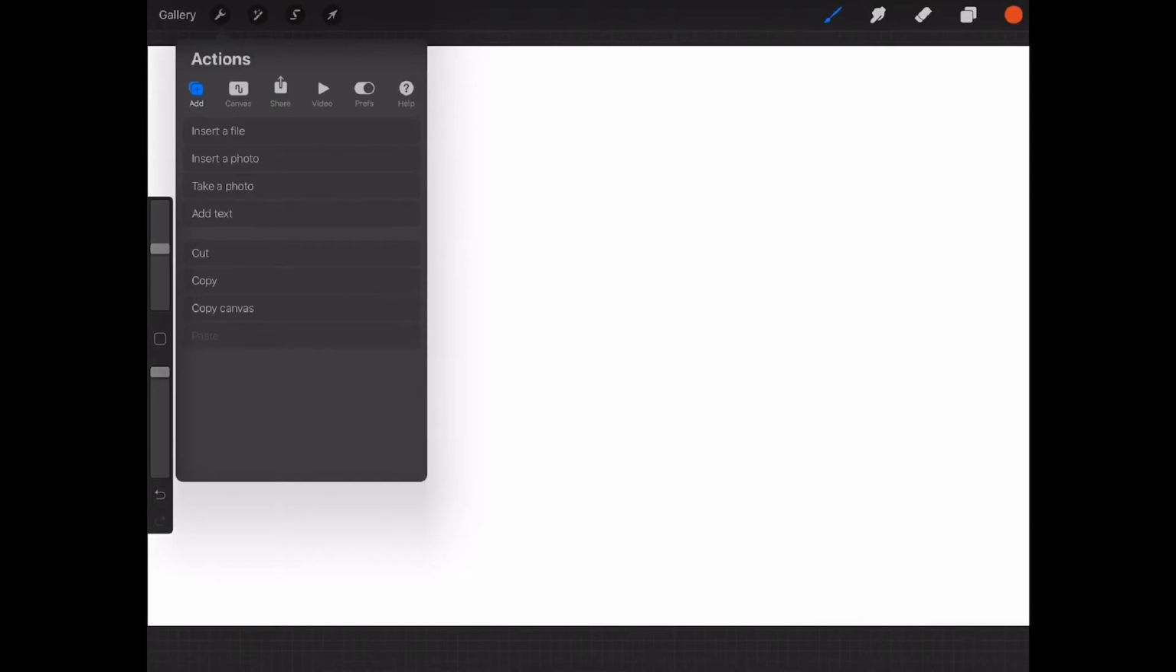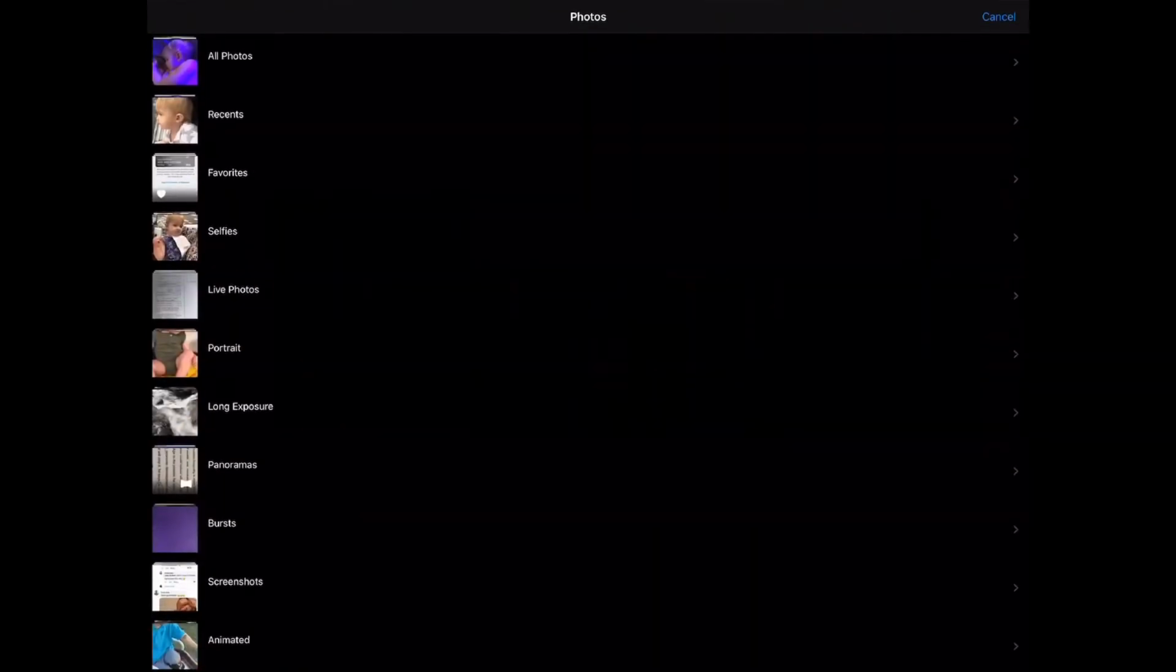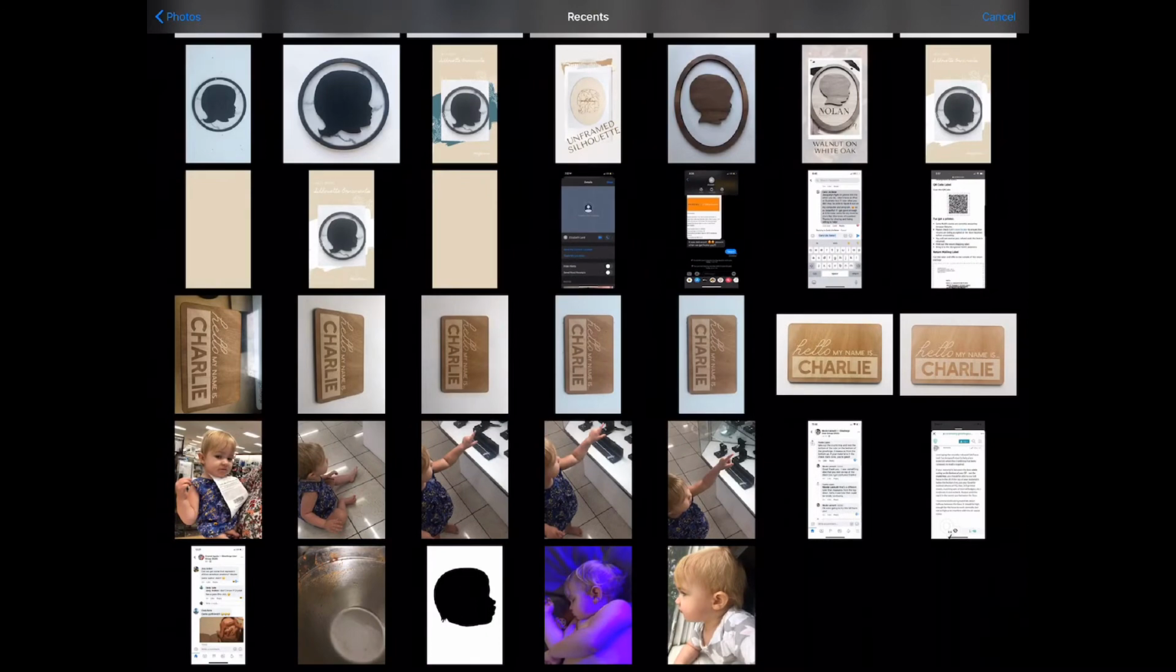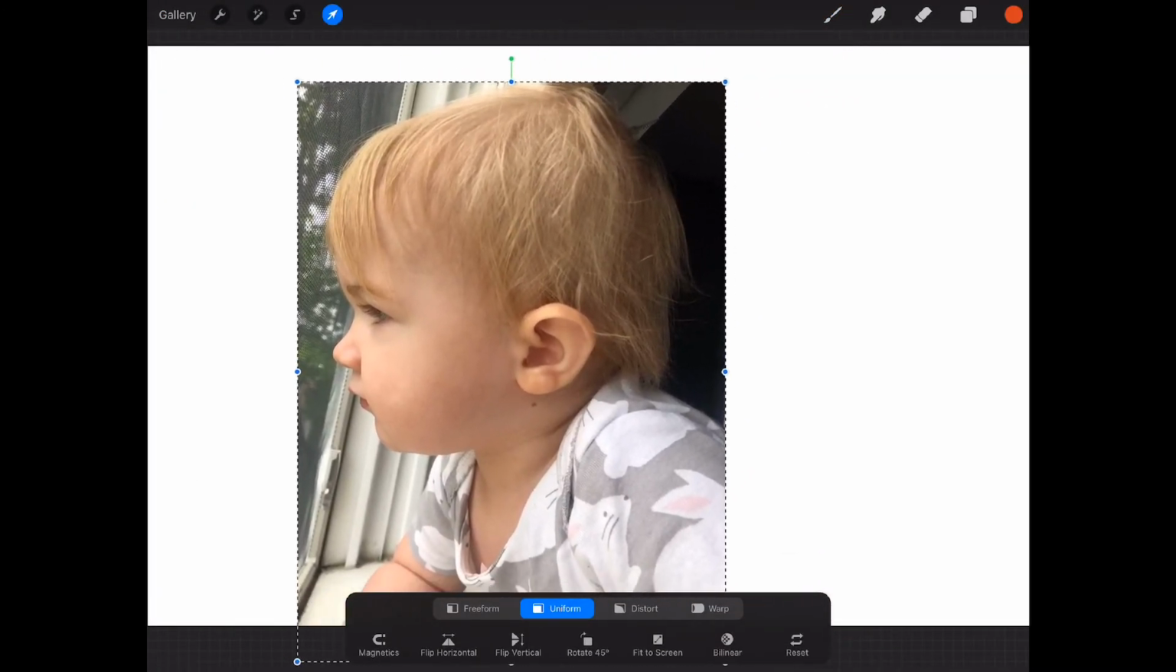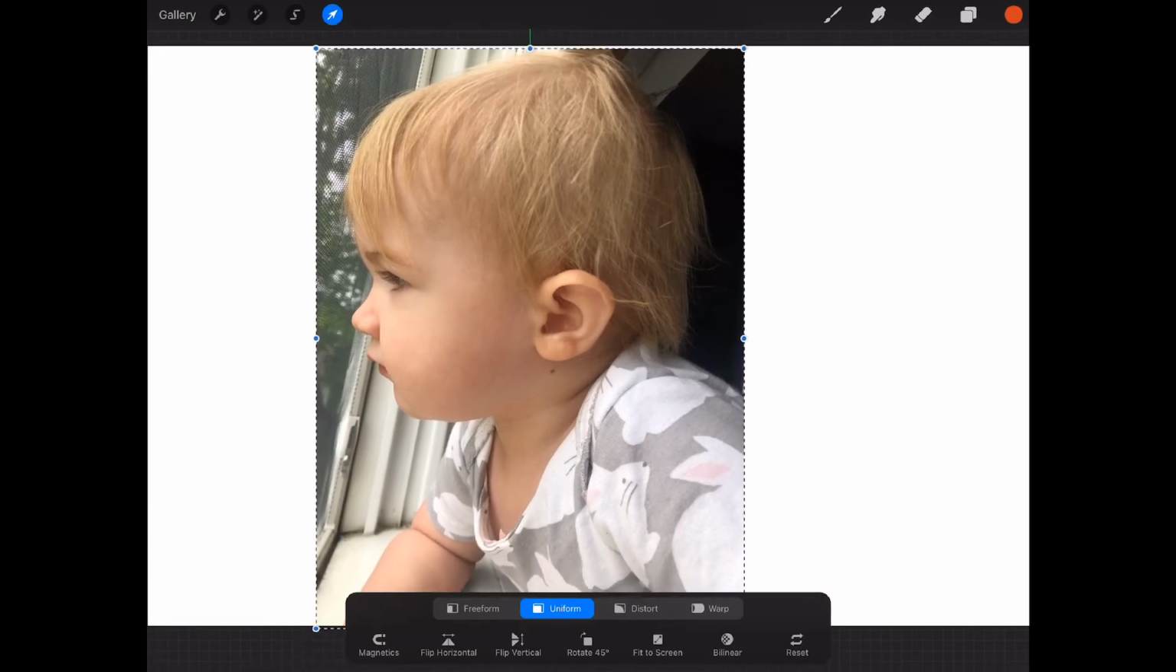So we're gonna start by using this wrench to add a file. So we're gonna insert a photo. I have a picture of my little baby Freya. We're gonna not worry so much that her hair is a little fluffy. We're not gonna worry so much that her shoulders are bunched up.